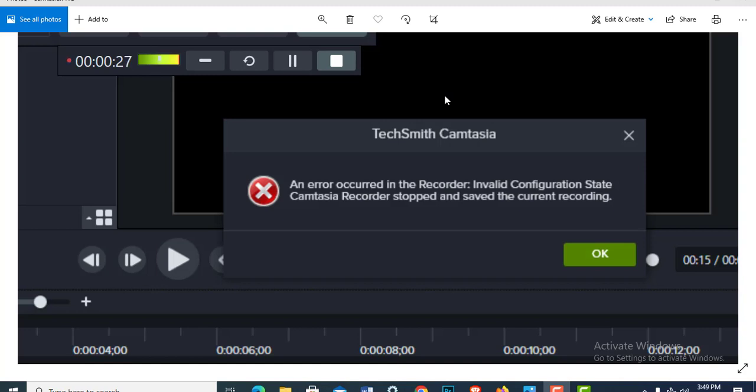I experienced this kind of error when I tried to record my screen. I tried numerous methods to get this error fixed, but I later got a headway. I'm going to show you how I got this error fixed.